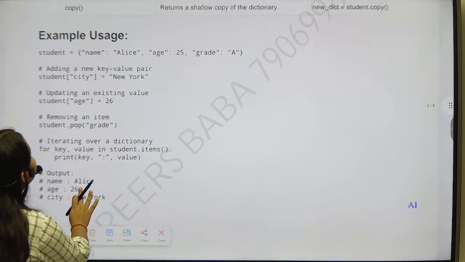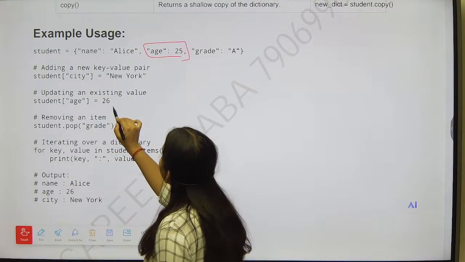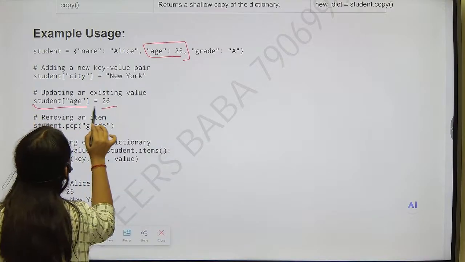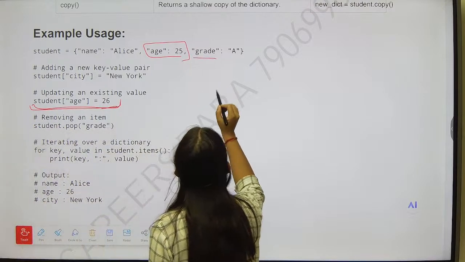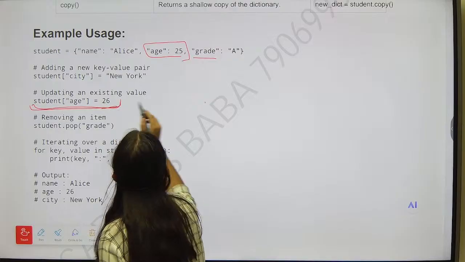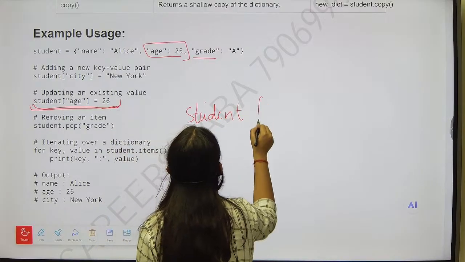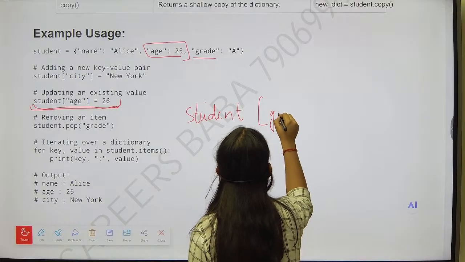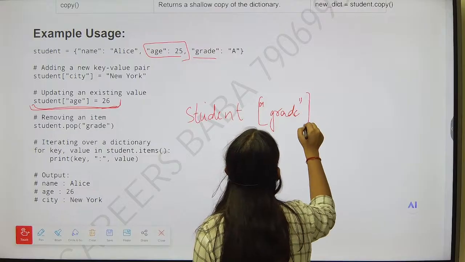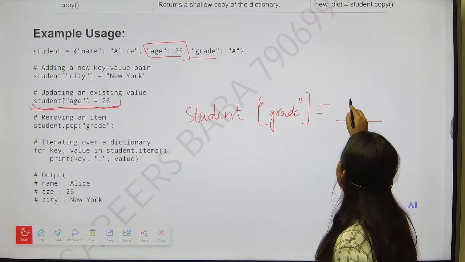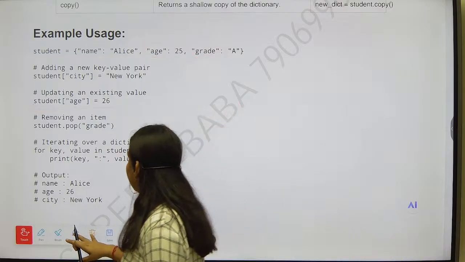So now updating. Let's say our age is equal to 25 written over here, and we want to make it 26. We will do it exactly the same way. If you want to change the grade, you need to write the dictionary name, which is student, brackets, grades, and then the changed or modified value. Is this clear?